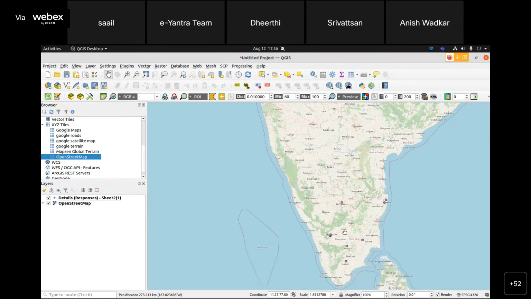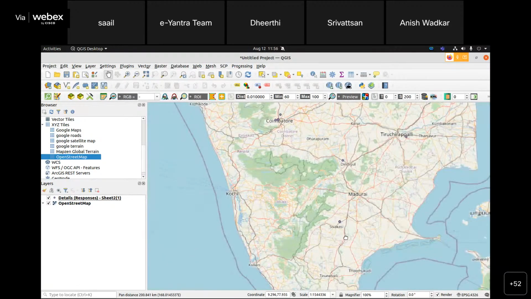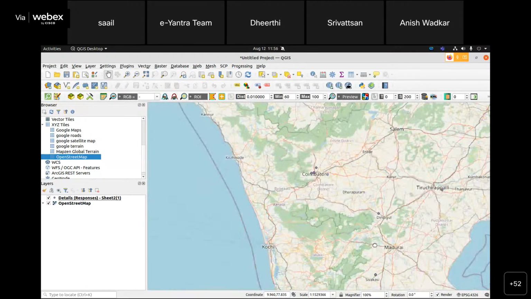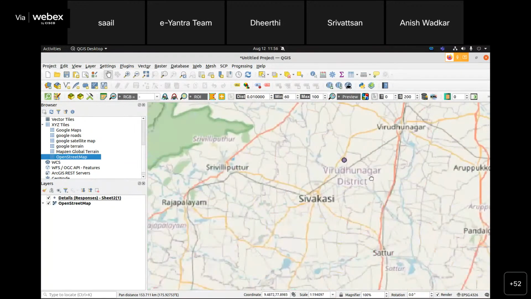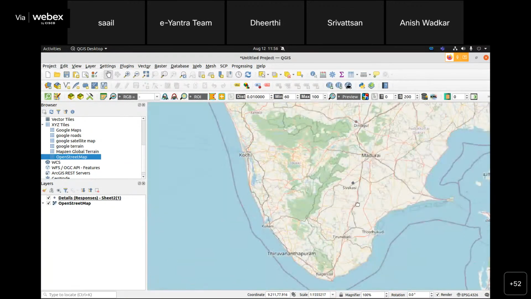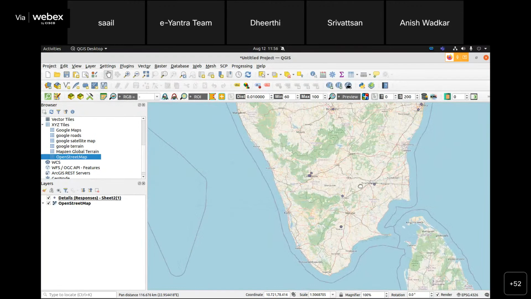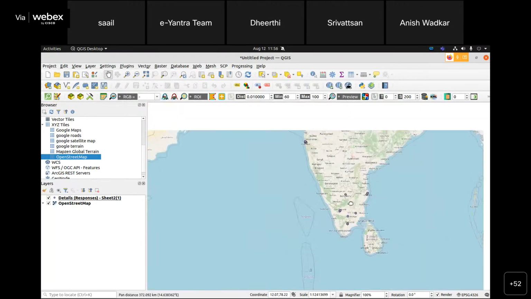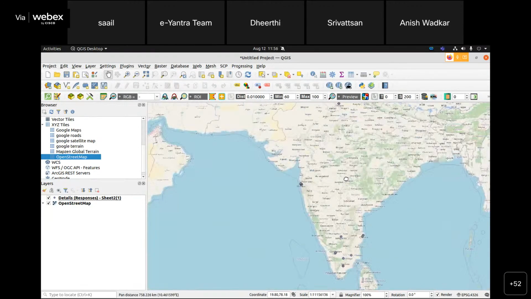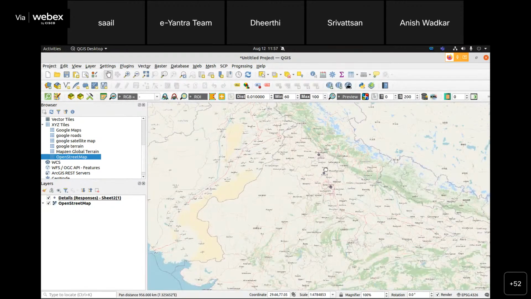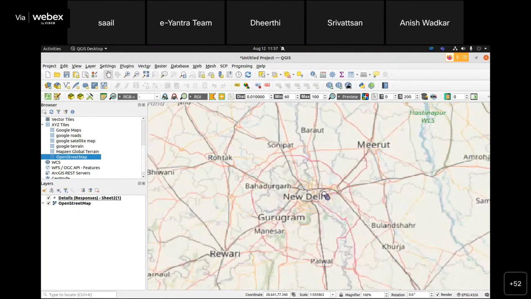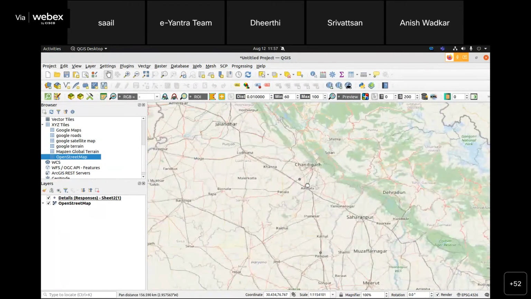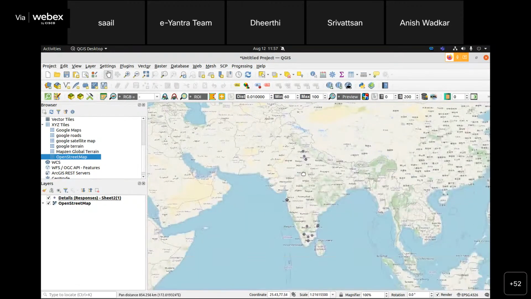So we also have a few from Coimbatore and a few from Andhra Pradesh, Hyderabad. Yeah, most of them are from the south. There are a few from the north, a few from Ghaziabad, Chandigarh. Yeah, we have spread all over India.